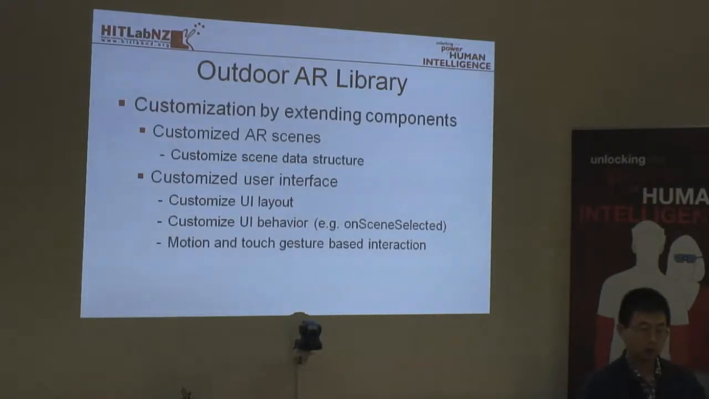So you can use these ready-to-use components as they are, or you can also extend those components to meet your own purposes. Basically, to extend those components is subclassing those Java components and overriding the methods they provide, and so forth.